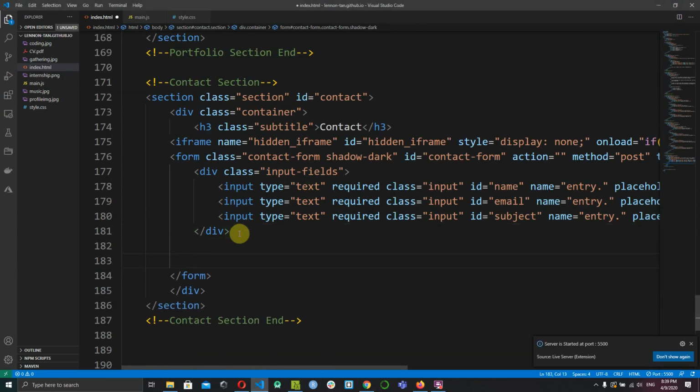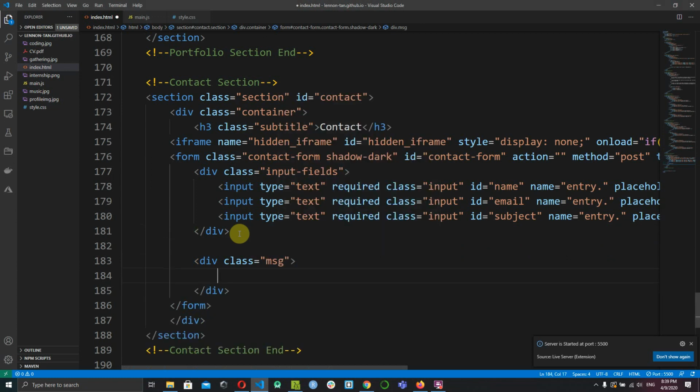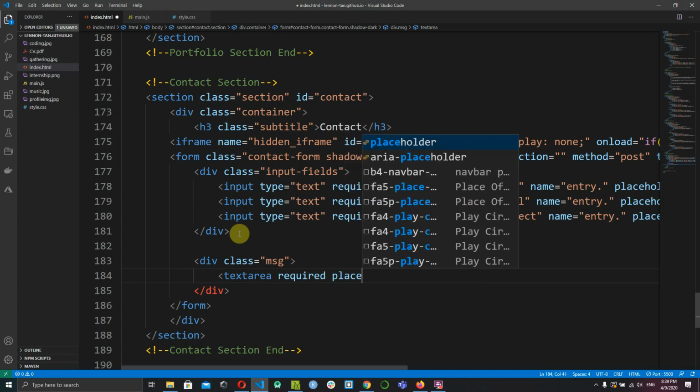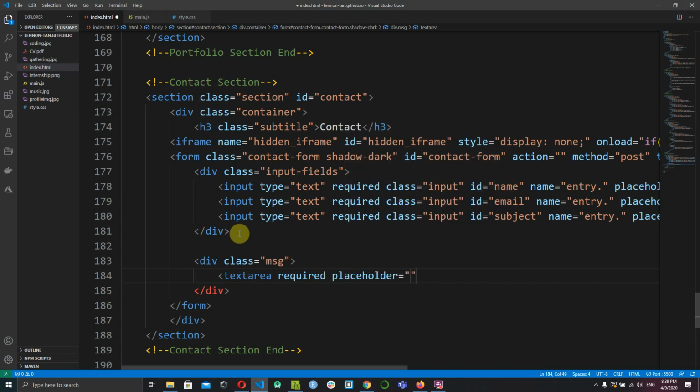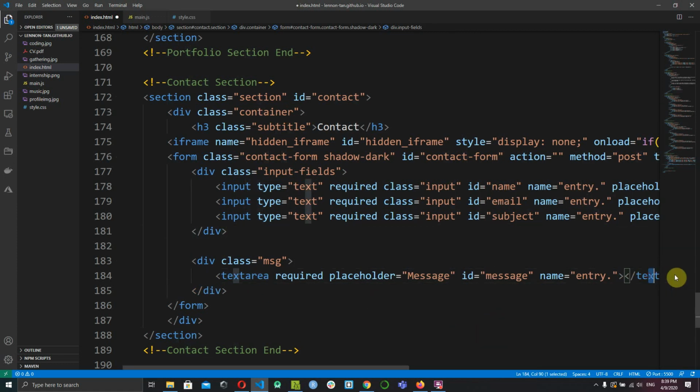So another section is, let's give it a div also, a div with a class of message. So let's put it MSG. Okay, so here we will have a text area. So let's give this text area required as well, and the placeholder should be message, ID message as well. The name is equals to entry dot, and that is all for the text area. So what is the difference between this text area and the input? Later we can see that.